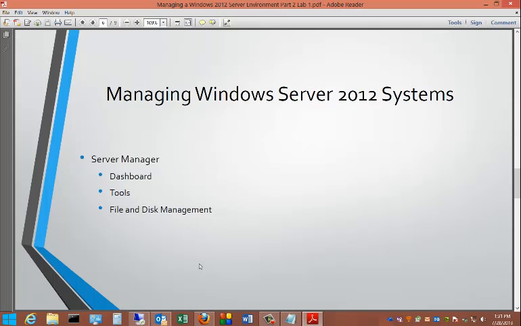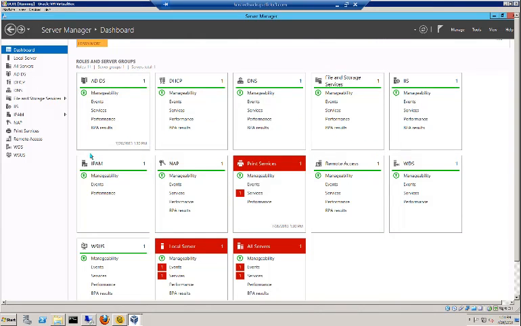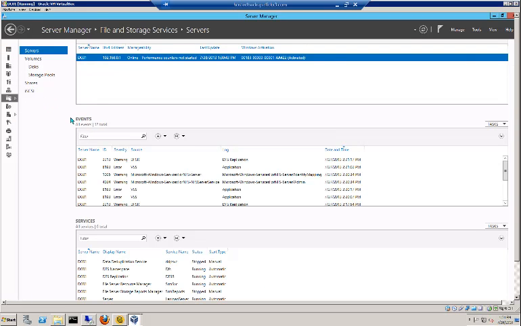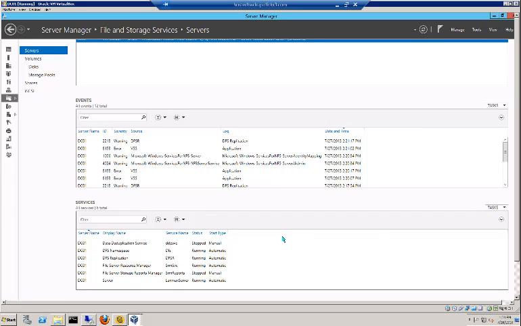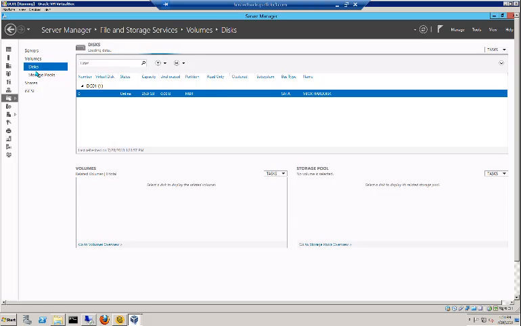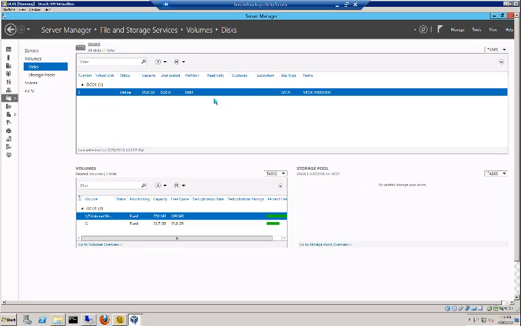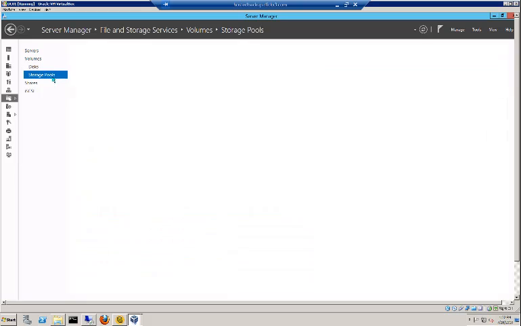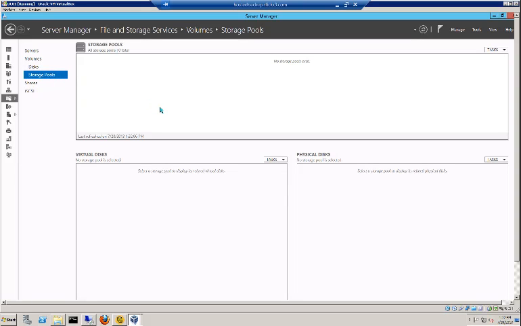We can also look at file and disk management. File and disk management you can choose by file and storage services. And from here you can see various different pieces of information such as the services and the events that run file and disk management. You can also click on volumes to see what volumes you have installed. You can click on disks. There's our hard disks that we have in here. It's a basic disk. Once you convert it to a dynamic disk, it'll show up under volumes. We can have storage pools where we can create a multiple drive RAID array, that type of thing.